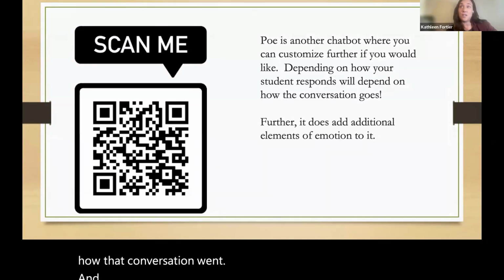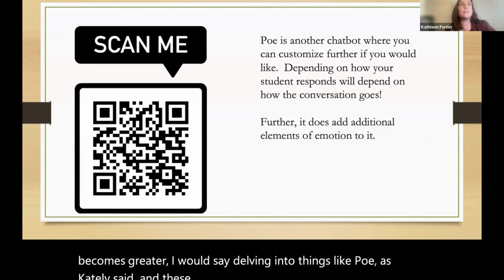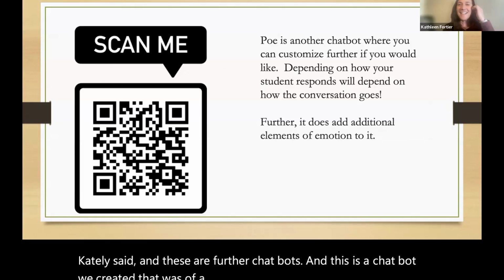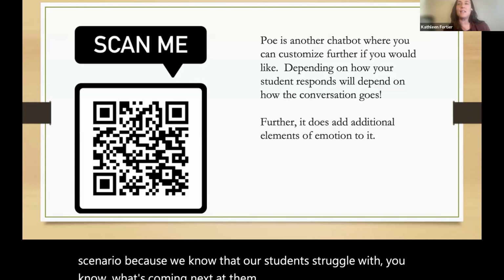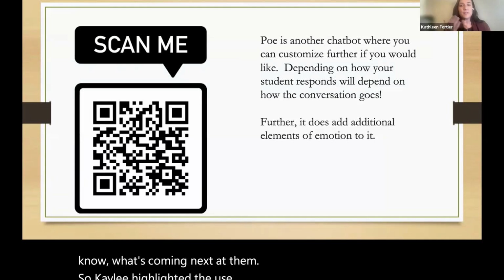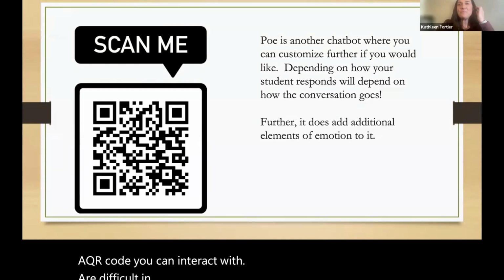And then lastly, for you as a teacher, as your AI literacy becomes greater, I would say delve into things like Poe, as Kaelee said. These are further chatbots, and this is a chatbot we created of a more difficult patient in a hospital scenario, because we know our students struggle with what's coming next at them. Kaelee highlighted the use of Poe. If you want, there's a QR code you can use to interact with our difficult inpatient patients.